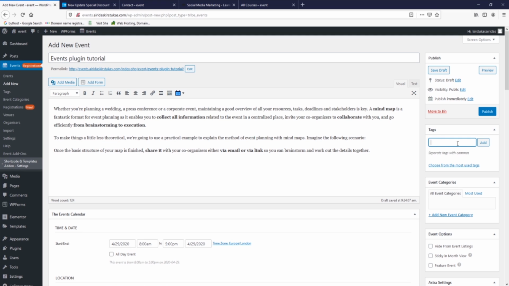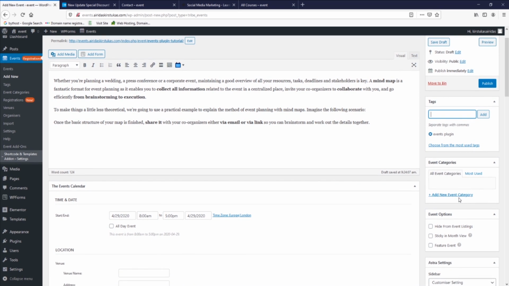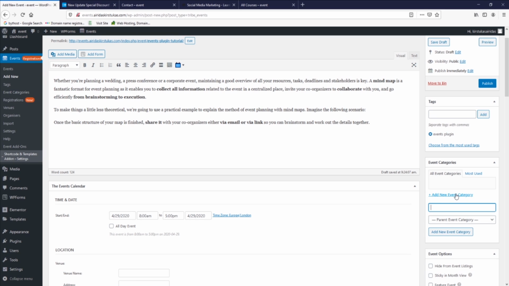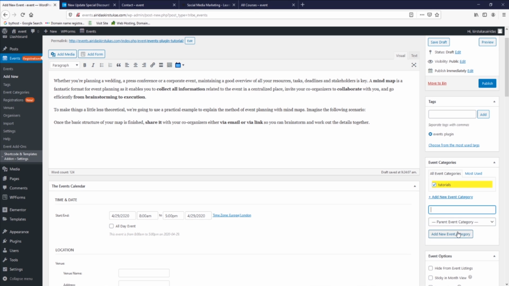You can add a tag if you want. Let's say events plugin for this kind of section, and that category you can create as well, tutorials. It depends on what you're doing. Let's say if you're having sport events and three different ones like running or cycling, you can pick cycling events and running events or swimming events, so different categories of events. But for this one, I just added tutorial for this kind of purpose.